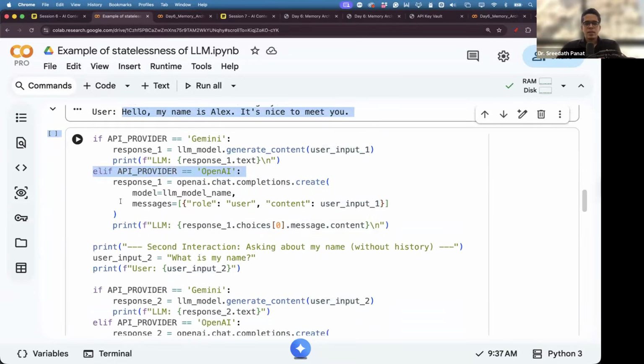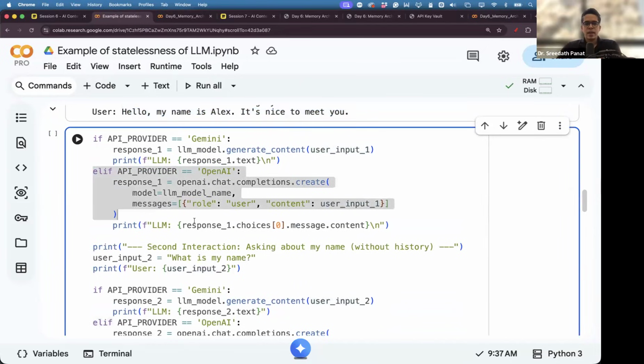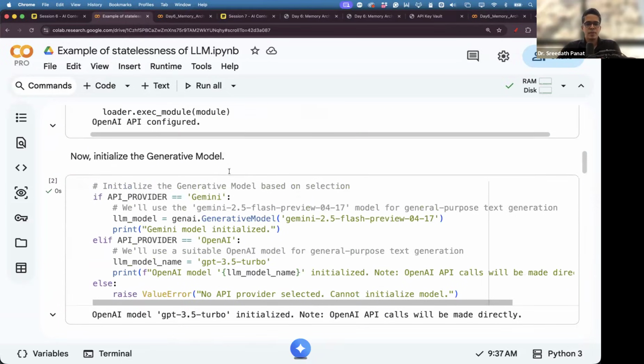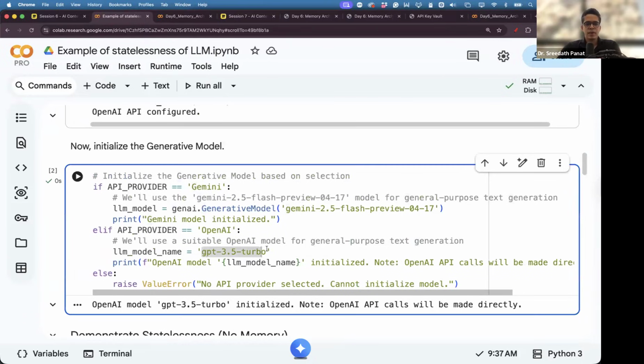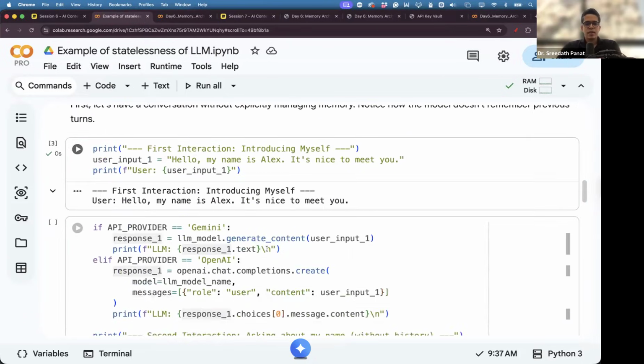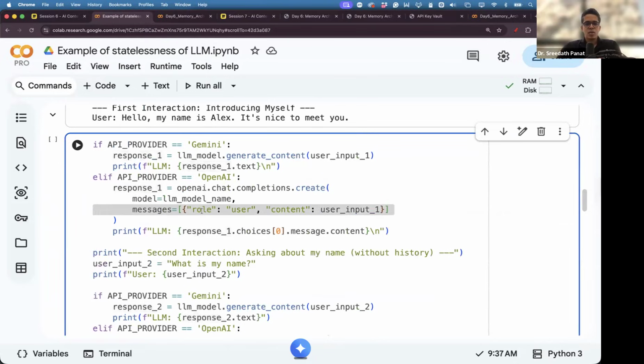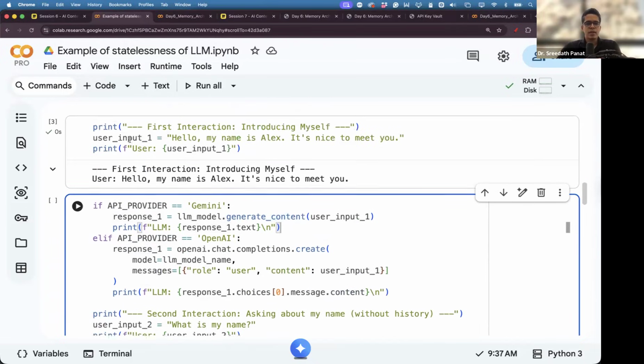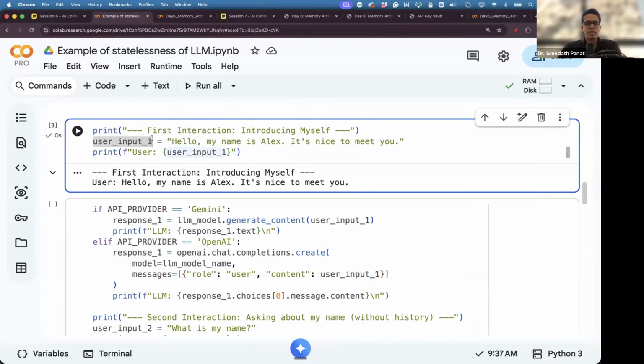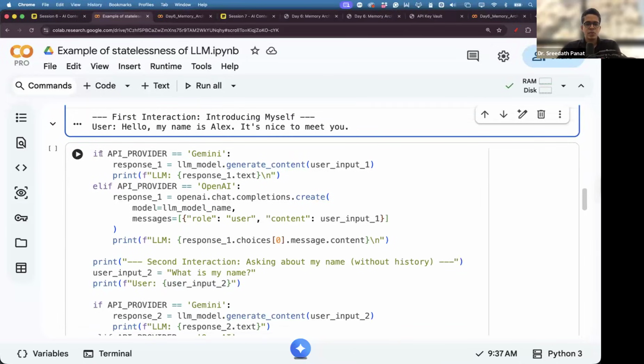Then we will be executing this else-if condition because we are running OpenAI, and look at the OpenAI call. OpenAI.chat.completions.create, and to the model argument, we are passing the LLM model name, which is defined to be GPT-3.5 Turbo over here. This defines the LLM model name. Then for messages, the role is user, and the content of the message is user input 1, which is defined in the previous block, this one. This will be passed into the LLM as the message. Let me put this in a different block.